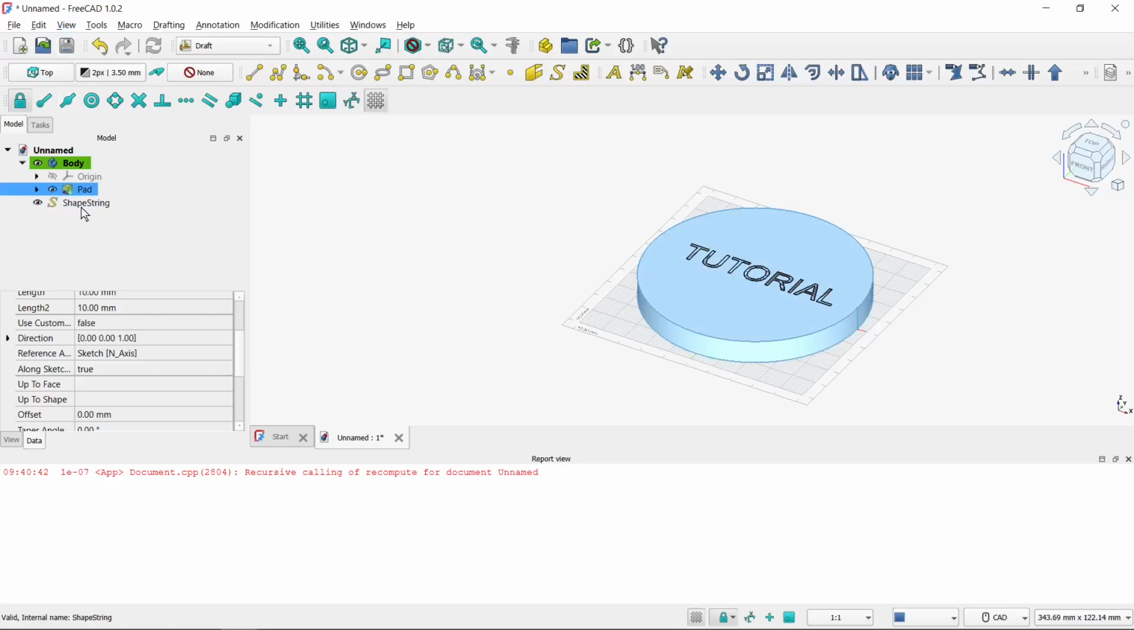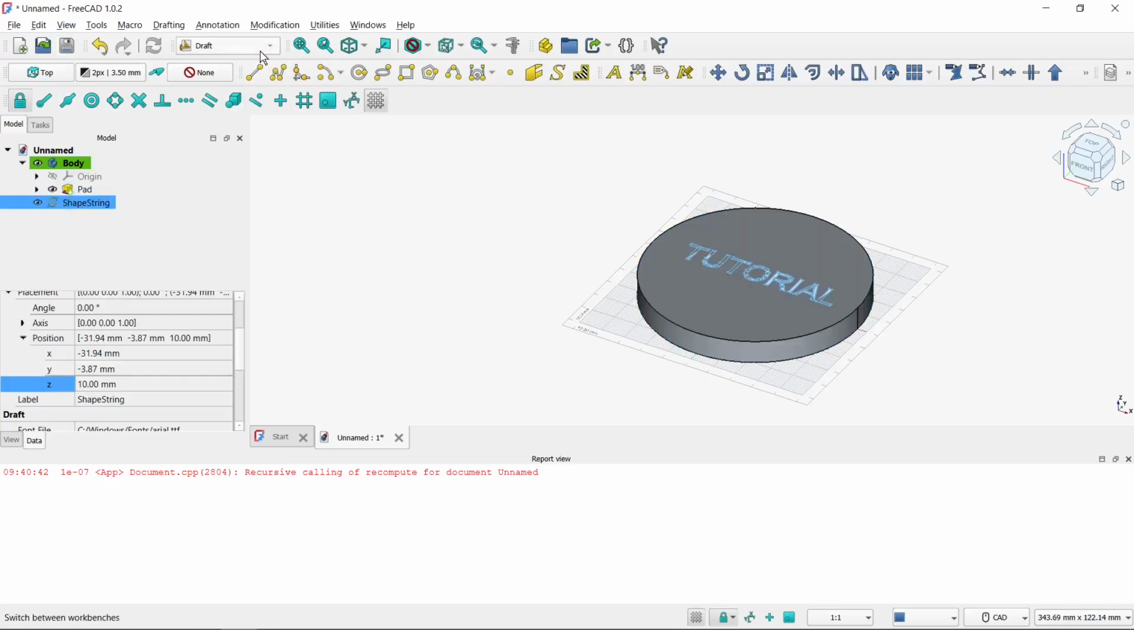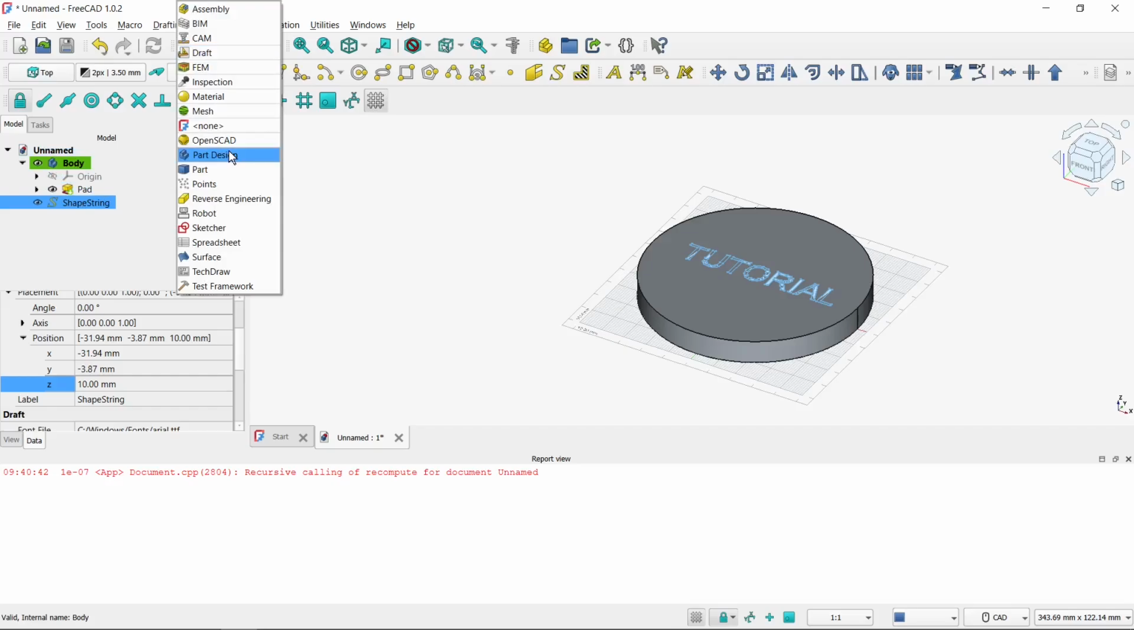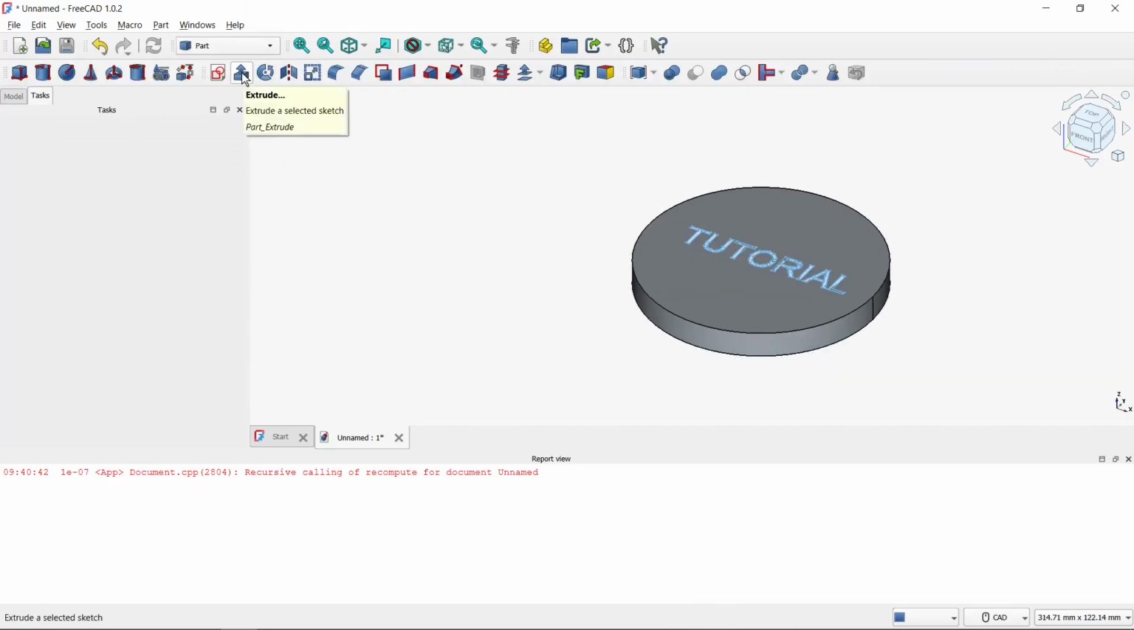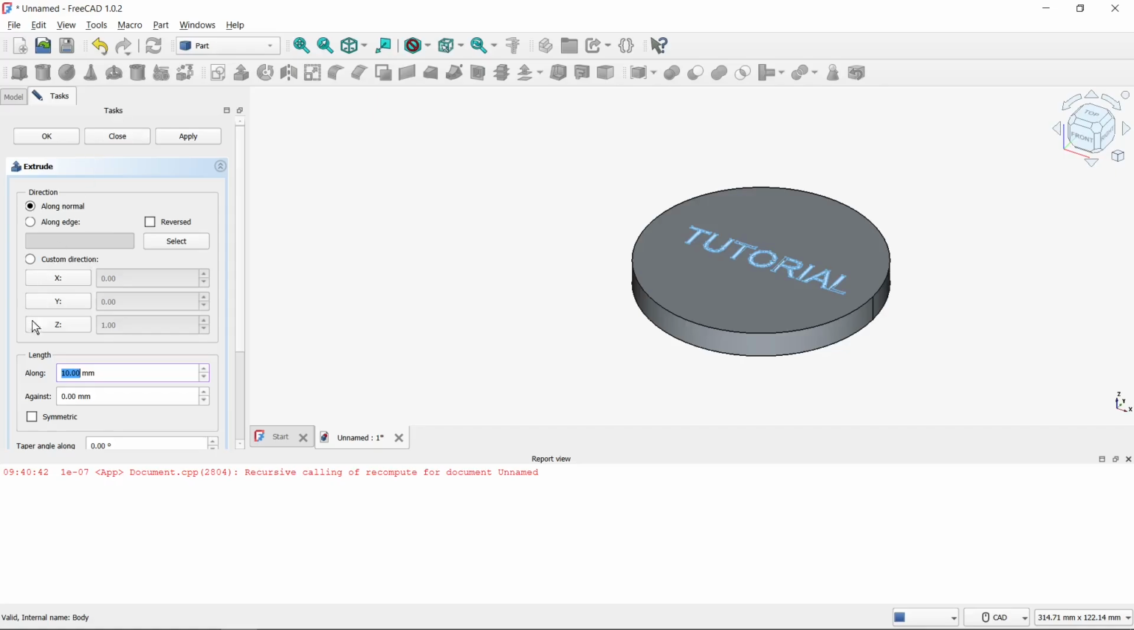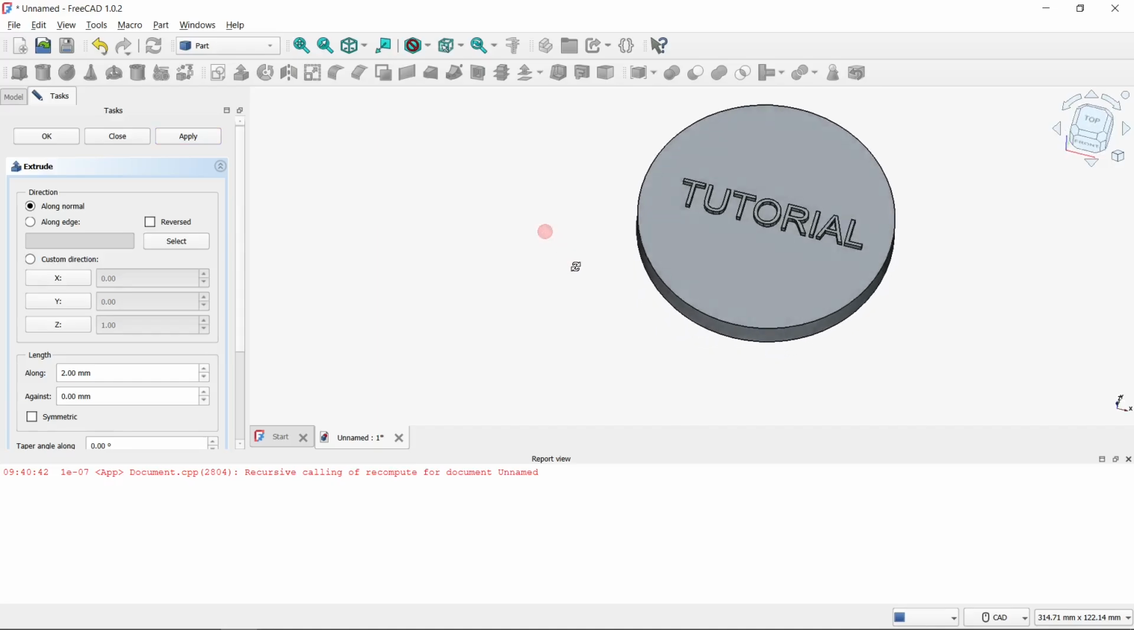Now I recommend you select this text and we need to change the mode from Draft to Part Design. Here you need to select this option, extrude. And now we need to type the length along value here. For example, I will type maybe 2 and I click apply. And as you see, our text is ready now, so it looks really great.